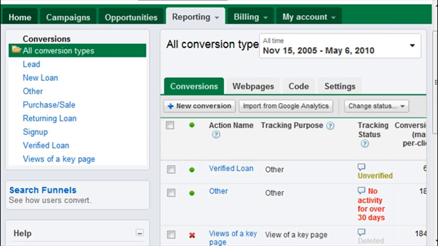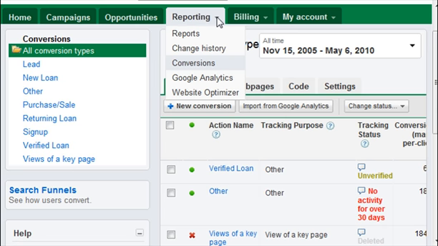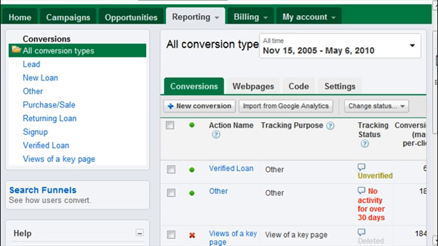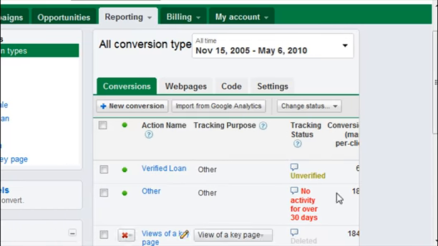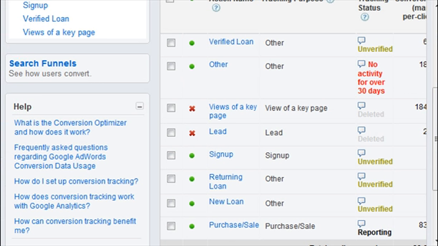To set up your conversion tracking in AdWords, first go to the Reporting tab and then go to Conversions, and it's going to take you to this page. Now I'm showing you this one because this company's actually set up a few in its time. This is a live account. And you can see here we've got leads, new loans, purchase sales, returning loans, verified loans. And there's been more than one conversion type basically, so you can see that you don't have to just enter one, you've got quite a number of options for you.